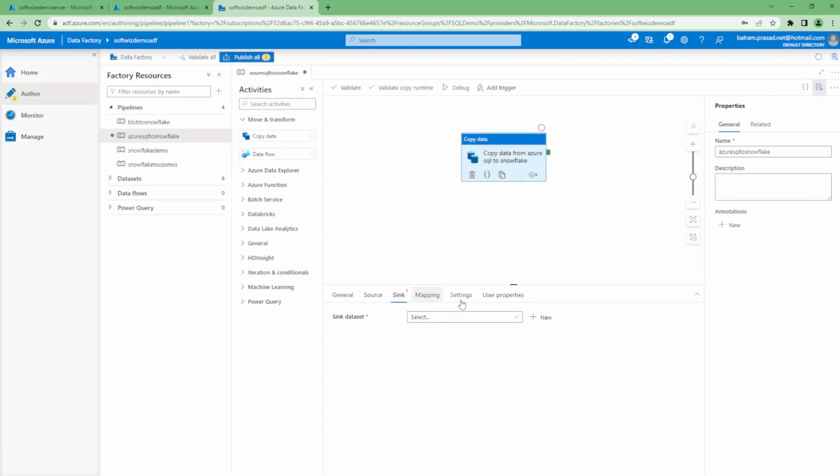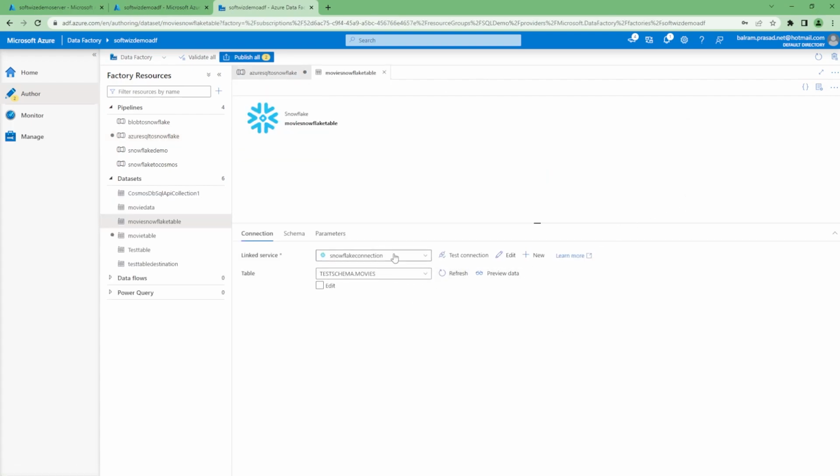And in the sink section, we can say that, okay, we have to put into the movie table, and the movie table is this one. We created it previously when we did the blob storage to this one. So if you see this one, this is the connection and this is the schema which we are going to leverage.